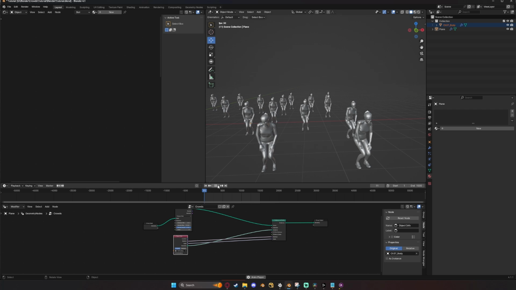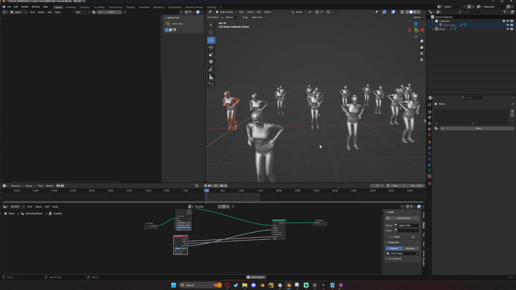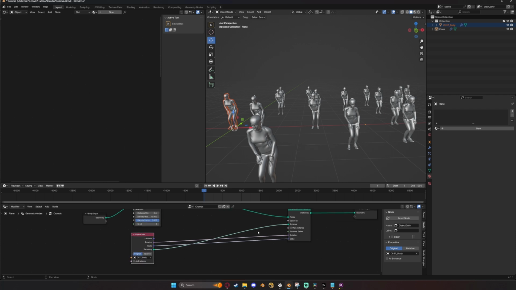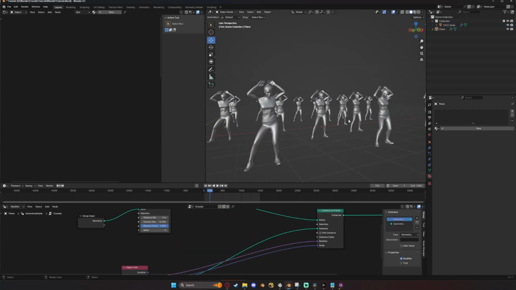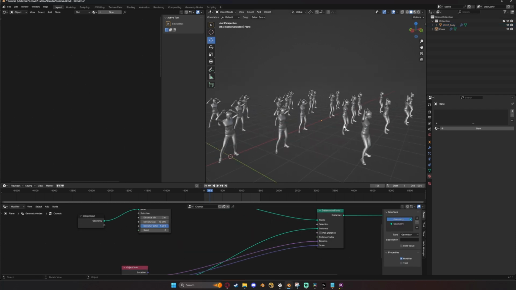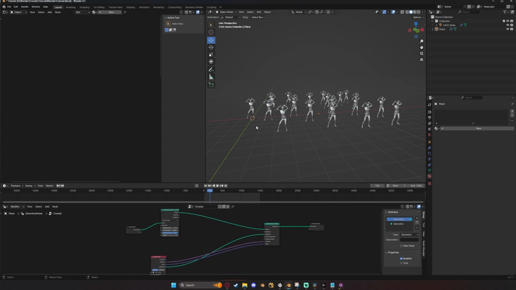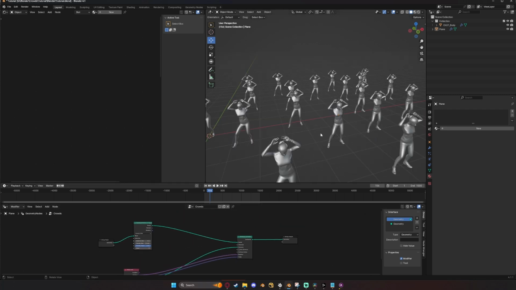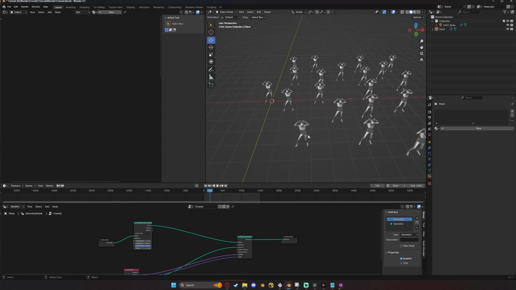But obviously this isn't exactly what we want to do. If we played this right now, every person would be doing the exact same motion at the exact same time, which isn't really what we want. So there are two steps to getting us that randomness that we oh so desire. The first step is baking out our original animation in geometry nodes, and the second step is randomizing the offset for that animation for every point. So let's go ahead and start with the bake.